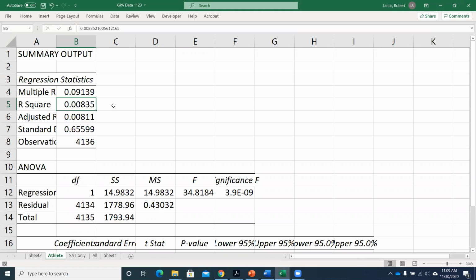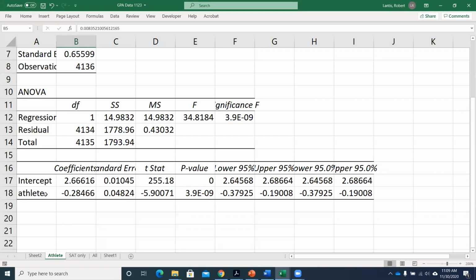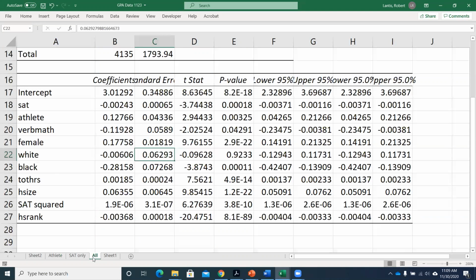So I kind of said R squared is the percent of the variation we're explaining, but R squared is kind of in decimal form, right? Or kind of represented as a probability, or the proportion of what we're explaining. So 0.008, we could think of this as we're explaining 0.8% of the variation in GPA when we only have this athlete variable. Now, when we include all the other control variables, right?